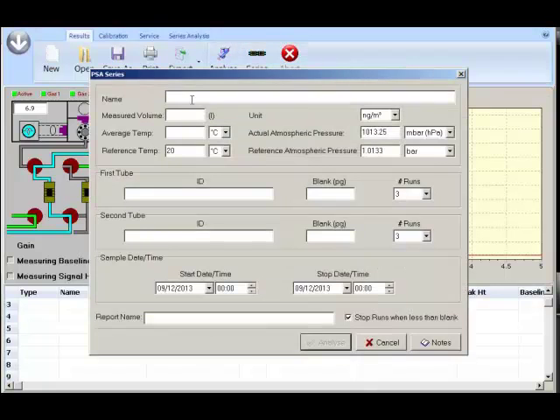If you click on the series button, it will open the form to fill in with all the details about the sampling. Write a sample name, input the measured volume from the wet gas flow meter, the average temperature, pressure, and the ID of the traps. The software will then correct the volume according to the temperature and the atmospheric pressure.